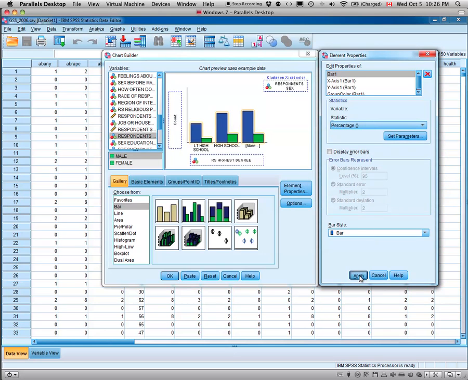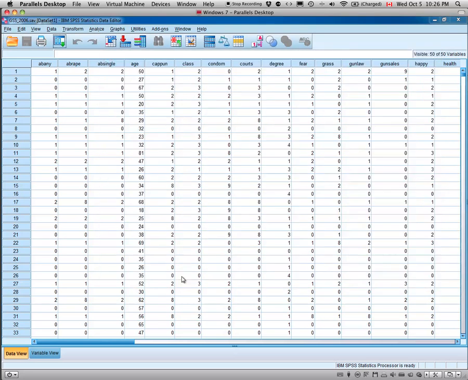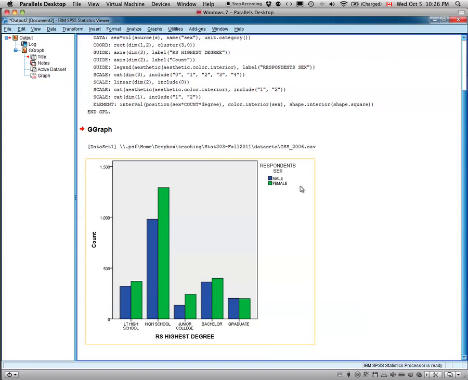Let's do counts first. Oh, I'm sorry, I've left that as percentage. Let's do counts first and apply counts. Generate, say OK. And now we have the bar graph.